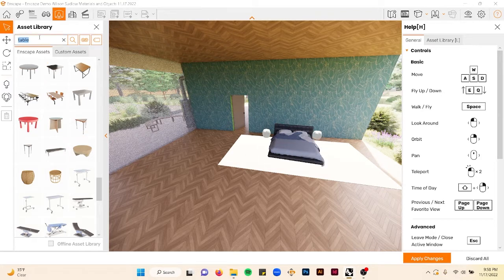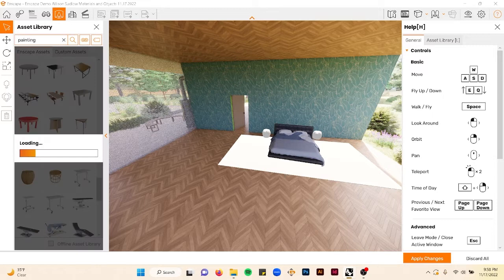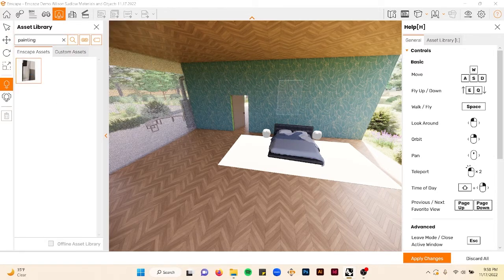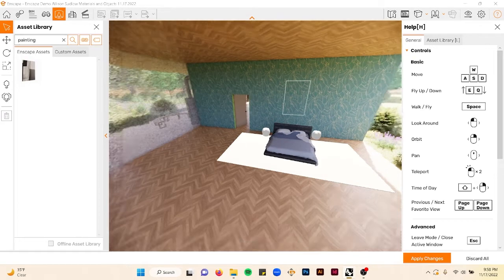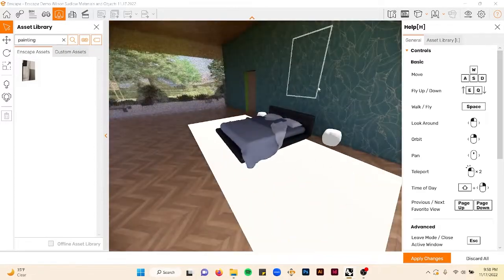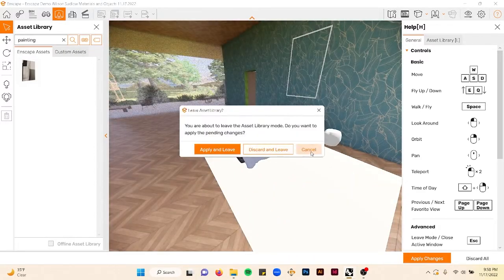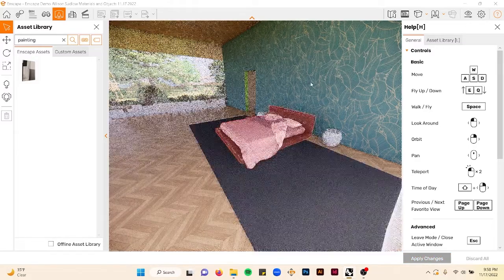And then we're going to type in painting, because I highly, highly suggest just going through one day and just going and having fun with it, honestly. Go and search everything. See if you can find a giraffe. There are at least 3 giraffes. Okay, cancel. Apply changes, and let's see if that actually showed up.